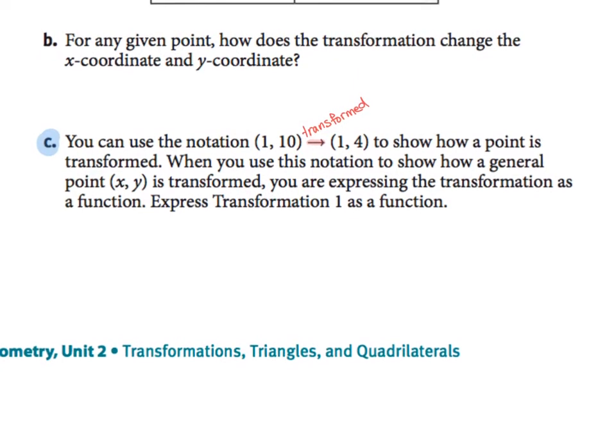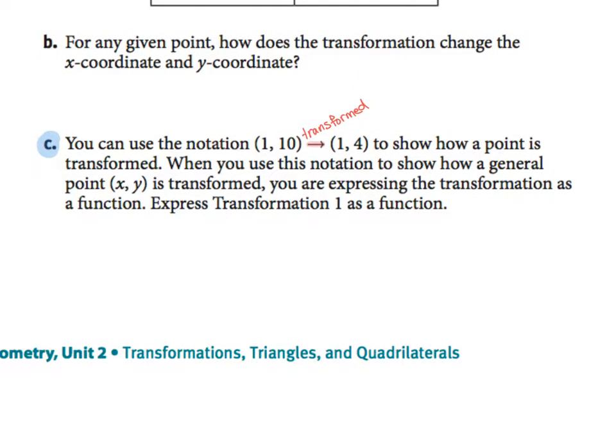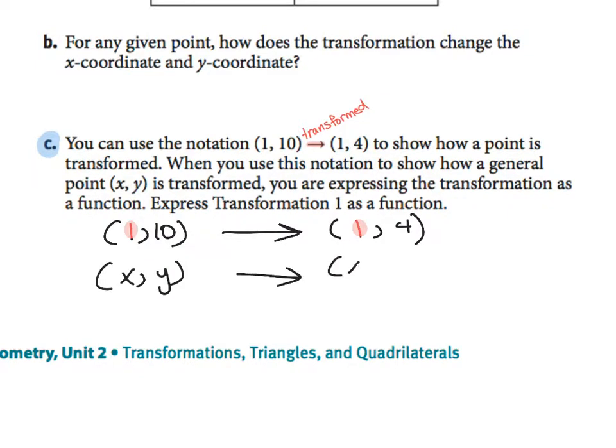When you use this notation to show how a general point (x, y) is transformed, you are expressing the transformation as a function. So remember, this is our third learning target, to know how we can represent a transformation using coordinates. So I'm starting with point (1, 10), and it is transformed to (1, 4). Now, if you notice, the x did not change, it's still 1. So if I'm starting with point (x, y), the x will stay the same.